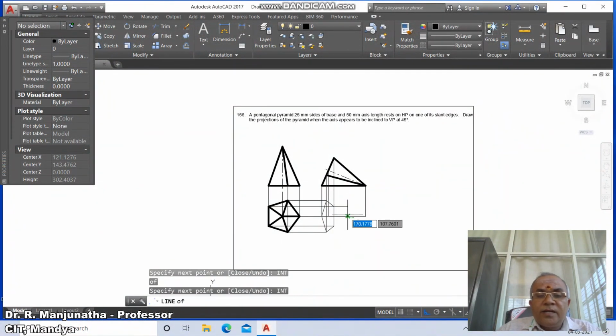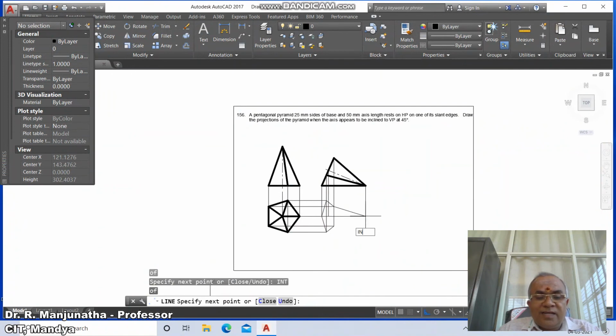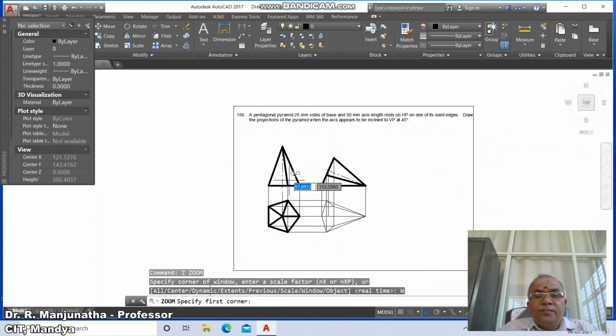Then go to line, INT of this on the slant edges. Then go to line, INT of this, and take INT of this, and take INT of this line. Then go to zoom window.